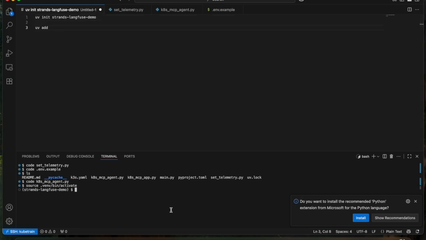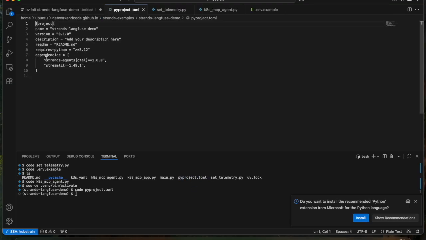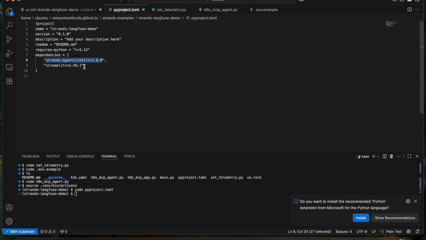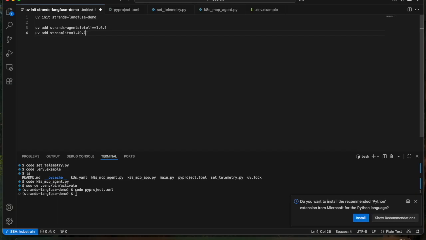I'll just show you what is present in the pyproject.toml. So I have the Strands agents package with the OTEL extra, and the version that I'm using is 1.6.0, and for Streamlit I'm using 1.49. So if these dependencies are not present in pyproject, then I can actually add them by just saying uv add and then this package like this. And I could also add in the second one the Streamlit package. Just copy this and put it here. We can do like this.